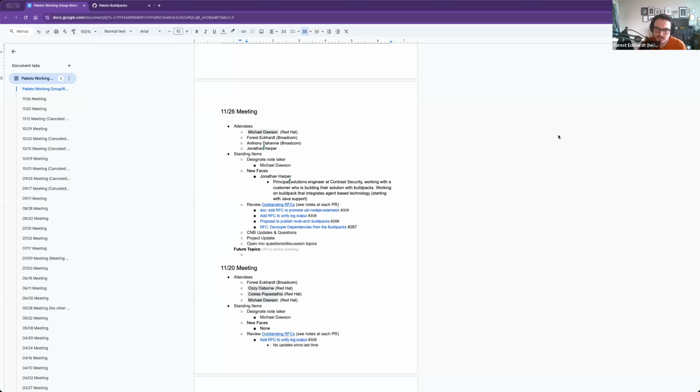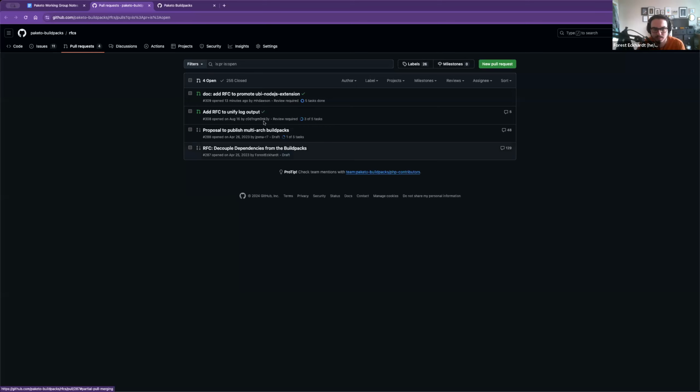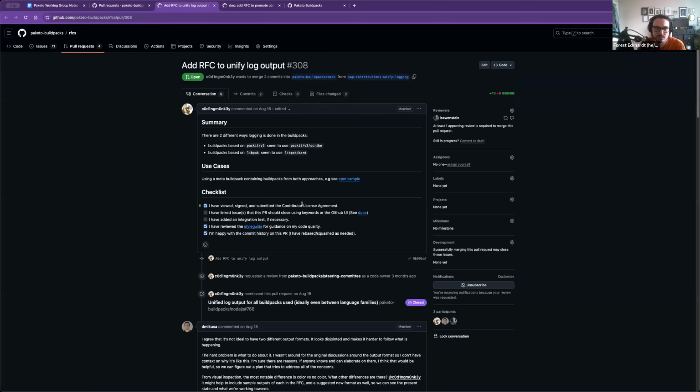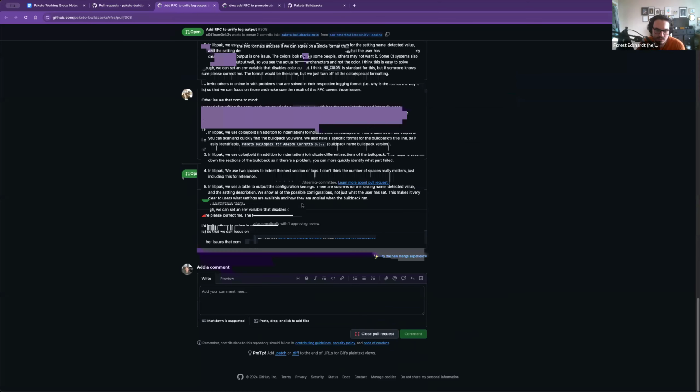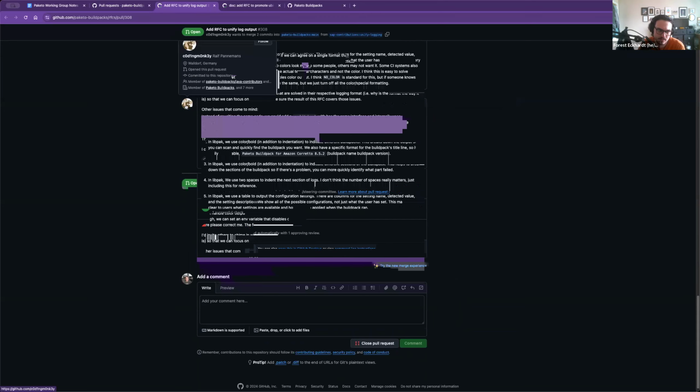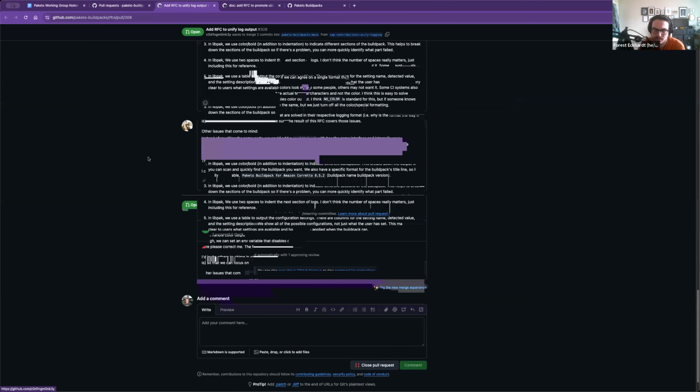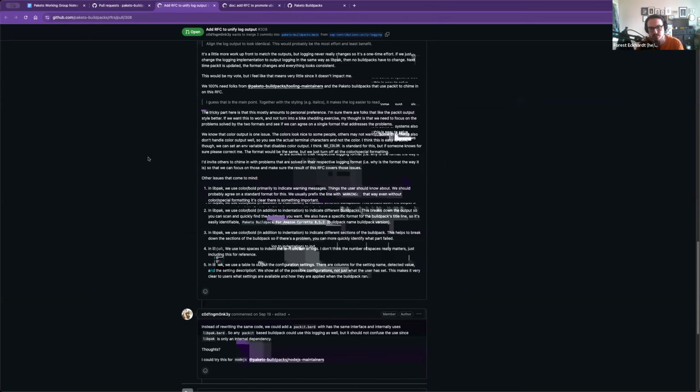All right. I'm going to go ahead and share my screen, and then we can jump into doing some outstanding RFC updates. I'm going to be skipping over the two that are in draft. Let's start with the RFC to unify log output. I still haven't seen any movement on this. I should reach out to Rolf and see if there's anything else.